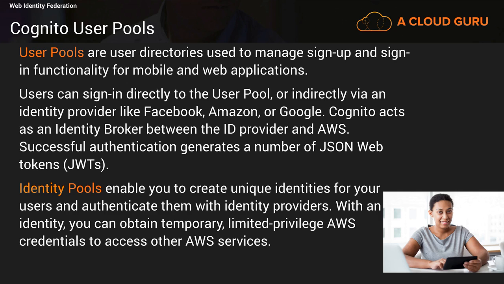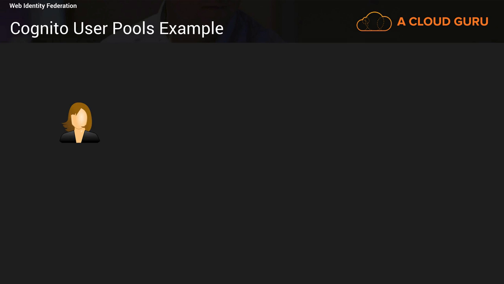So a user pool is just like a user directory and it manages sign up and sign in functionality, whereas an identity pool is more to do with assigning roles to users who have already authenticated using a separate identity provider. So they map a user from a provider like Facebook or Google to an identity access management role. And identity pools really deal more with permissions and assigning permissions using an IAM role rather than sign up and sign in.